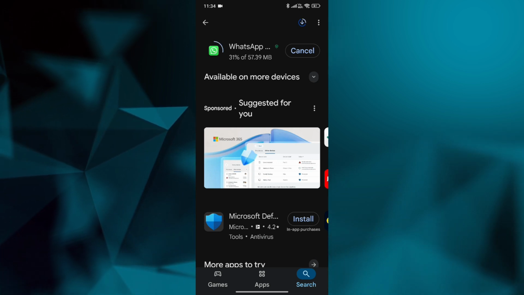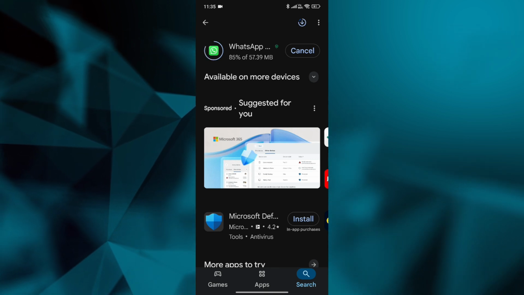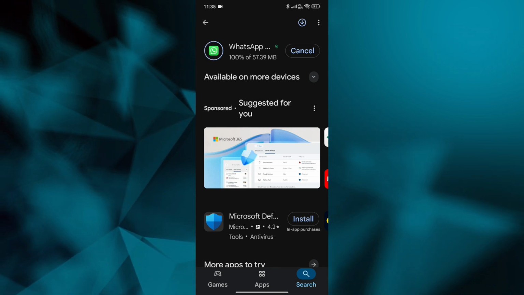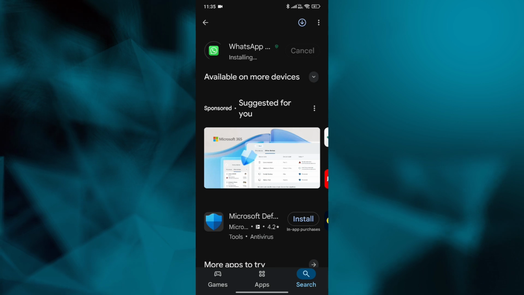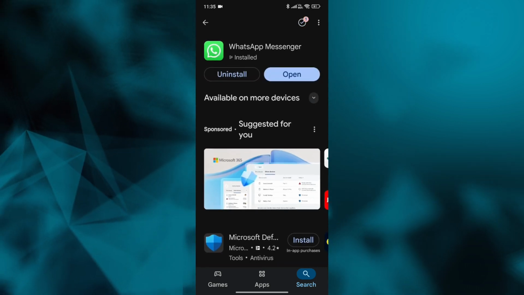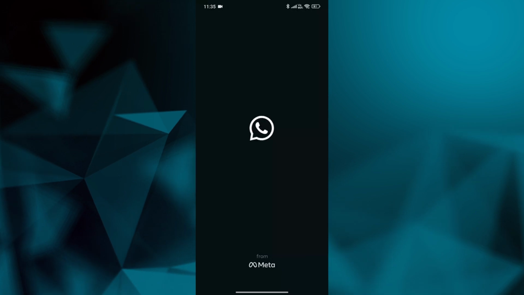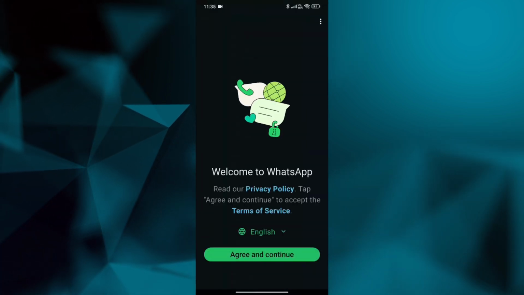Hi everyone, welcome back. In this video, I'll show you how to restore your WhatsApp messages so you can get back all your chats, photos and videos even after reinstalling the app or switching phones. First, make sure you already created a backup. WhatsApp can only restore chats if a backup exists in Google Drive for Android or iCloud for iPhone.